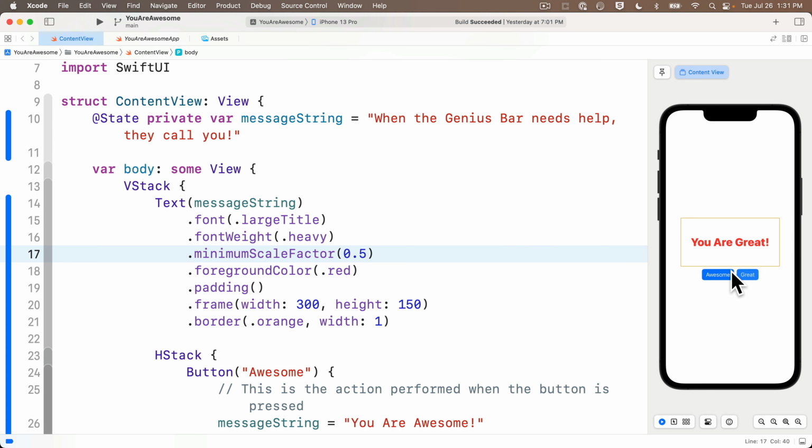Nice! Now another thing to point out, we see things look left justified when the text takes up more than 1 line. We see this with the Genius bar text, that's on 3 lines. If we click on awesome, we see you are awesome is left justified on 2 lines. But if we click on great, we see you are great is only on 1 line, and that looks centered. And so what we see is that if something is on 1 line, then the default is to center the text, but if something is on more than 1 line, the default is to left justify the text.